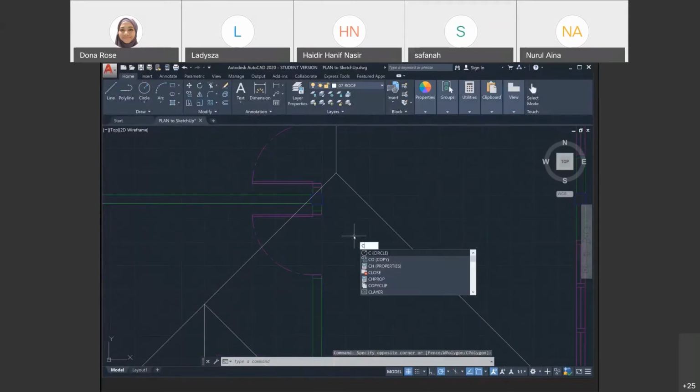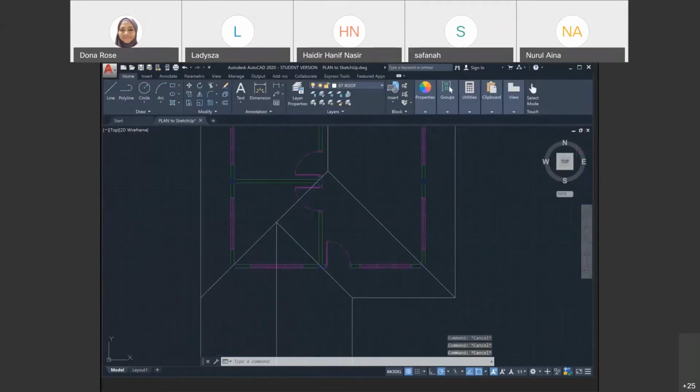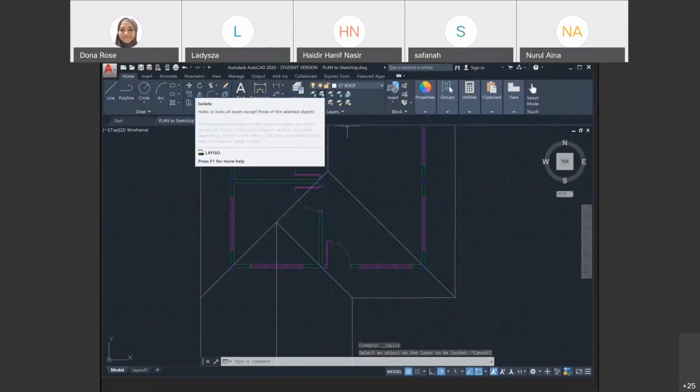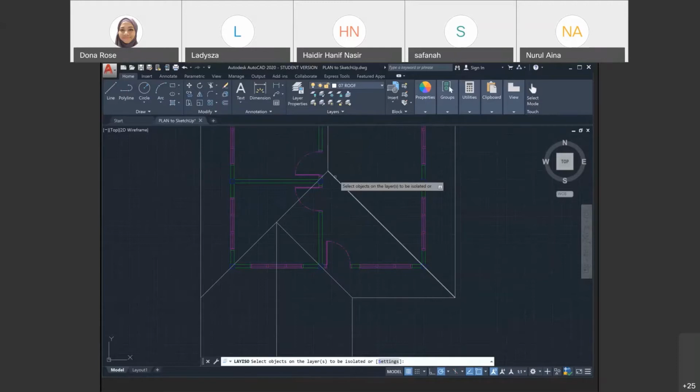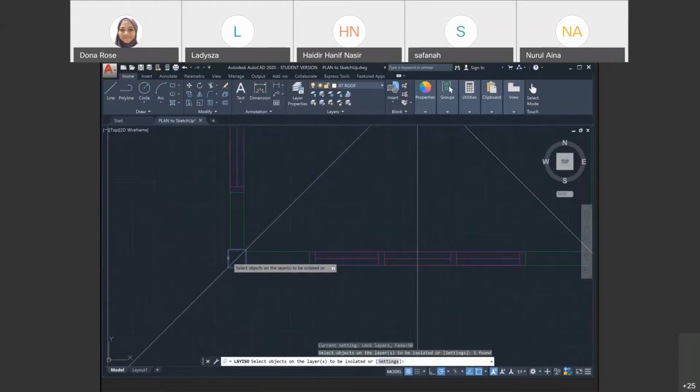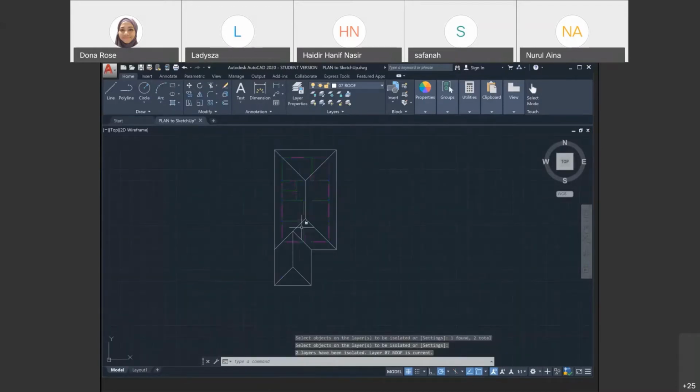Let me just copy the roof only. Or I just lock. Hold on. You can use this LAYISO. It hides or locks all layers except those of the selected objects. So I want to lock all layers except the roof, and then maybe the column. Enter. So all layers are locked.